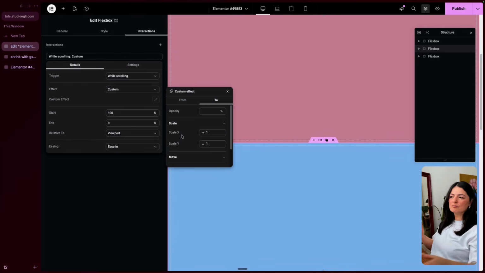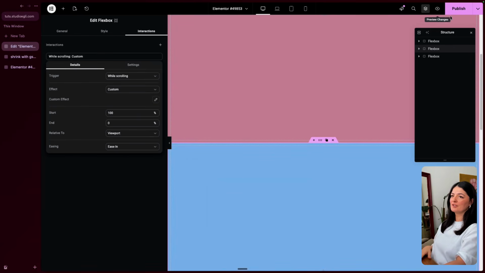If you don't want one of these, you can just remove it and the effect is going to have a different kind of vibe. Obviously, it's going to grow either vertically or horizontally. So yeah, this is the effect, and in my opinion, it is one of the easiest effects that you can make.